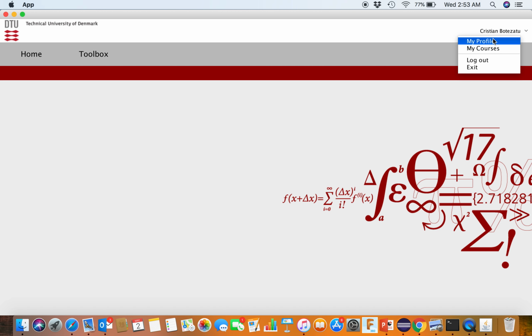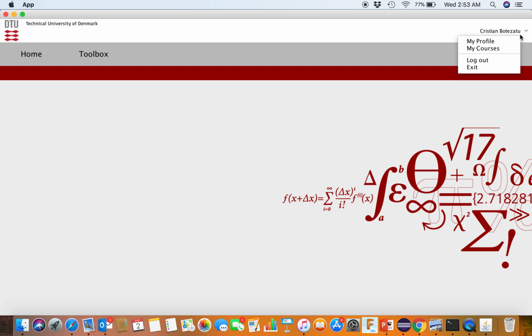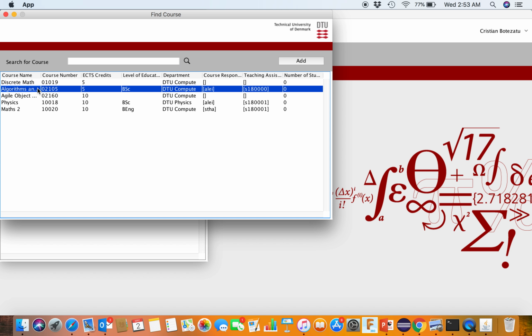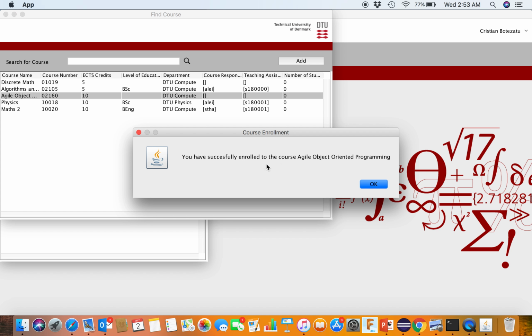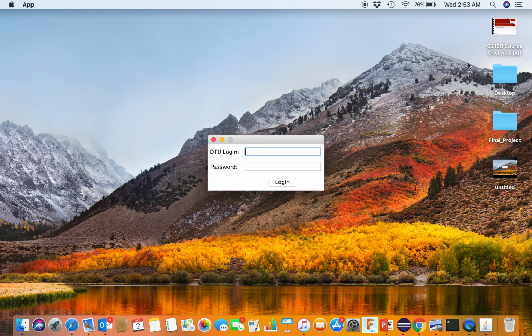We are also able to go and see our profile, so we can change information and update it. We also can see our courses and register for courses. For instance, when I say, okay, so register for algorithms, add, you successfully enrolled to the course Agile Object-Oriented Programming. That's amazing. Okay, then we can go out and log in with the professor. Let's say with Albert Einstein.